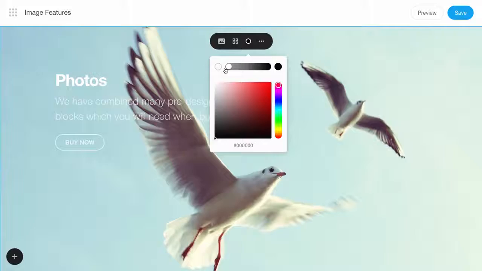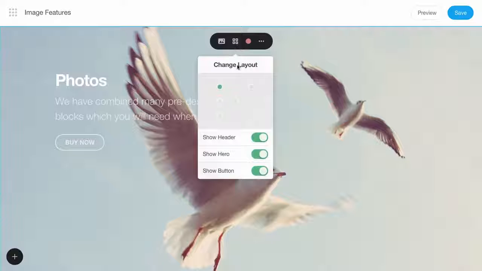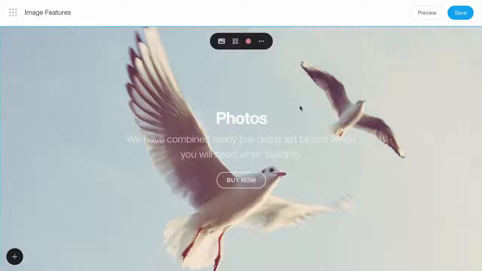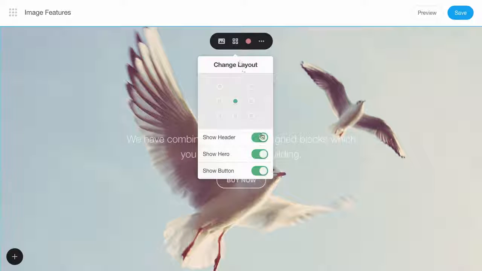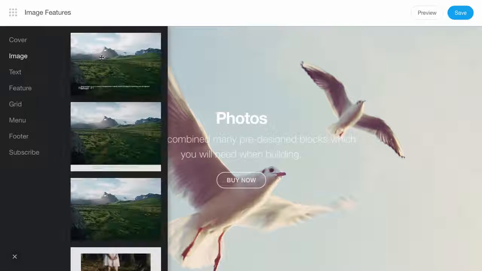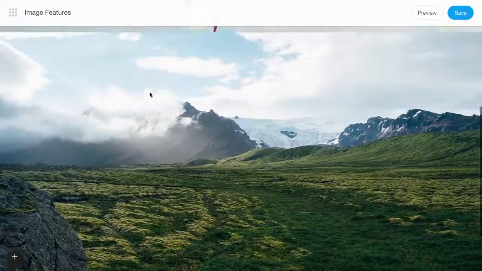Click the color icon to change the color of an image or to remove it. To change the text on an image, click the Change Layout button and choose the desired position of the text. You can deactivate unused elements using these controls. In the next example, we'll use a block from the image list. Here you have other image features.